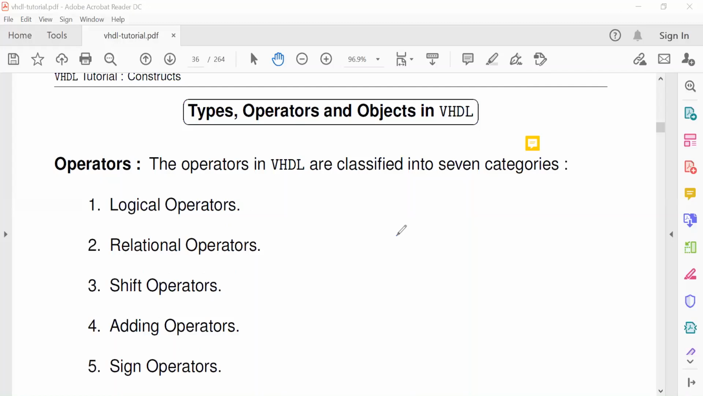So we had talked about the types of objects. There were two kinds of objects: signals and variables. Third is constant. All three objects had types, and we had talked about the variety of types which were possible. Now when you are doing any kind of operation, you need various operators depending on what you want to do. So we will talk about all the operators which are available in VHDL.